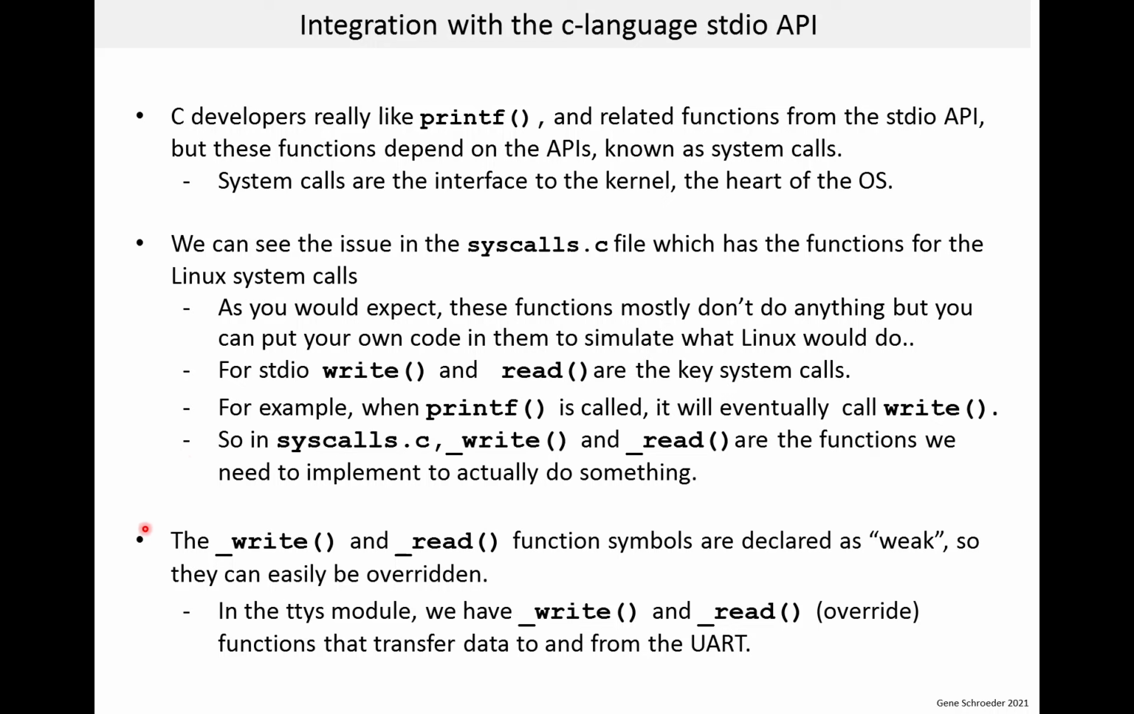Fortunately, the _write and _read function symbols are declared as weak, so they can be overridden. In other words, we don't have to modify the syscalls.c file. We can just create our own _write and _read functions, and they will take over. So in the ttys module, we have _write and _read override functions that transfer data to and from the UART. This is the heart of the integration between standard I/O and ttys. We'll see the code in a few minutes.